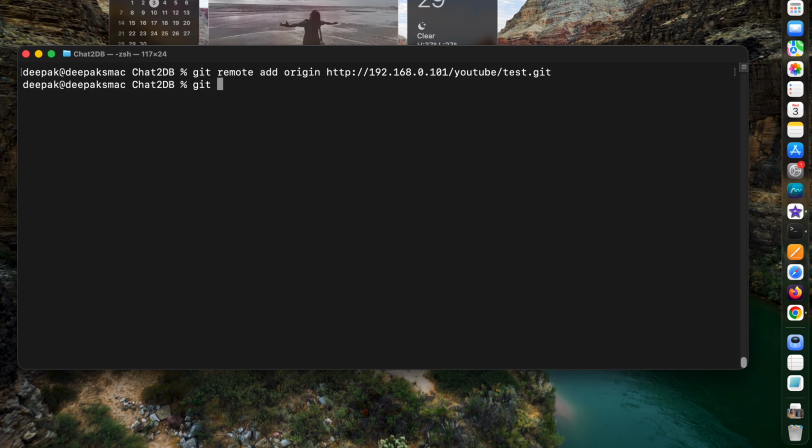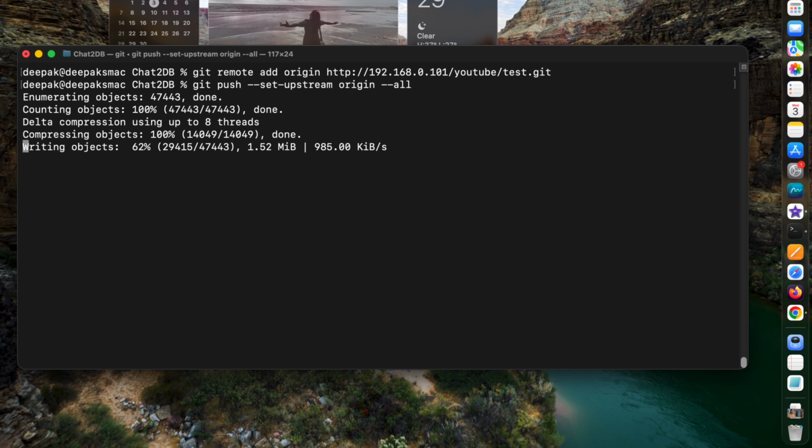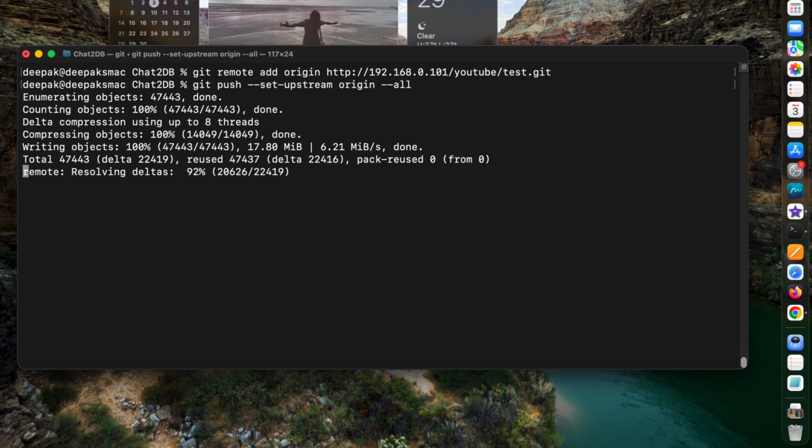What next do I have to do? I have to now push this. I just want to push the complete chat2dbs project. Now I will be writing a command, git push, minus minus set, upstream, and then origin, all. This is the command: git push --set-upstream origin --all.